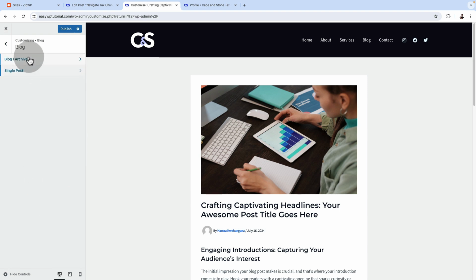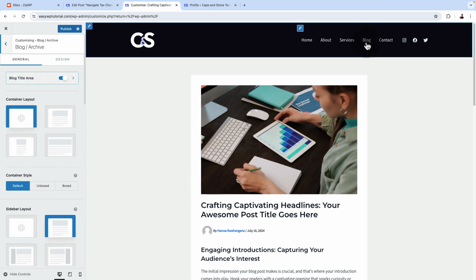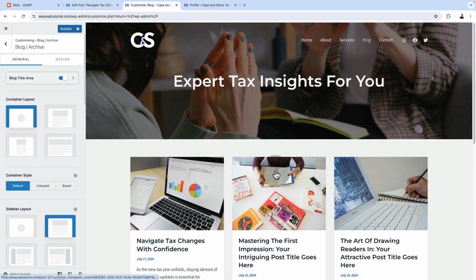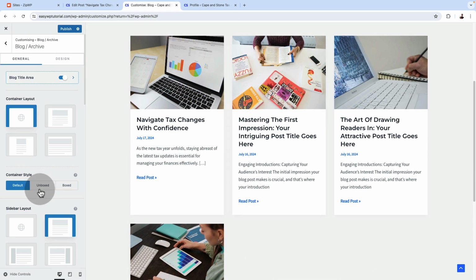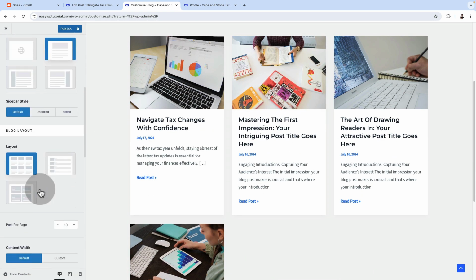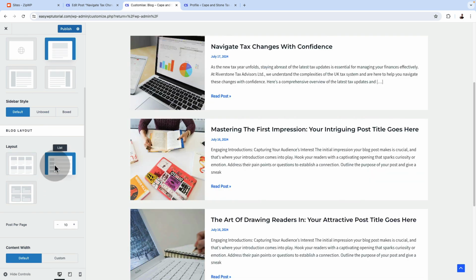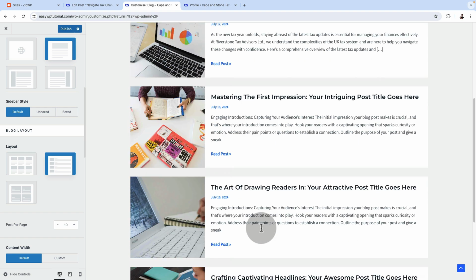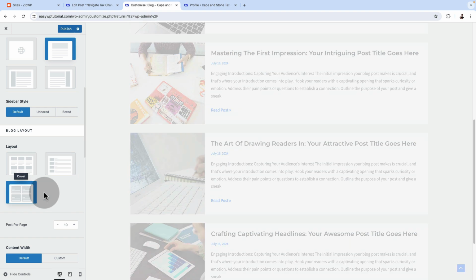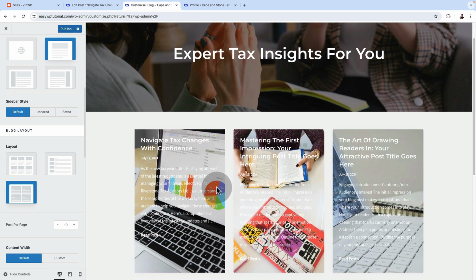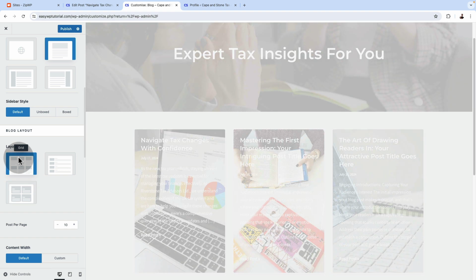That's how you can set up your single post template and how to write blog posts in WordPress. In case you want to make changes to how your blog archive looks, you can go to the blog archives page and make similar styles. For instance, under the layout, you can choose to have a list instead of a grid. So that's how it looks. You can choose to have a cover, which I don't like how it appears, so I'll just go back to the grid.